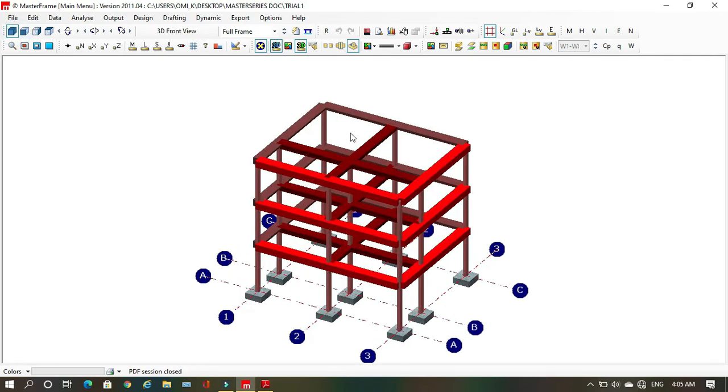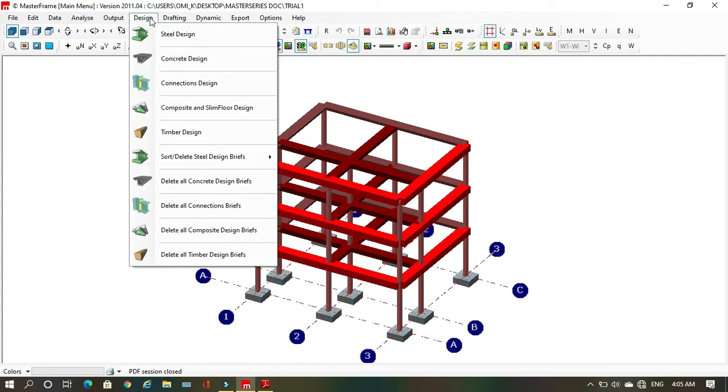Okay, so what do we need now? Now we can go to design. I will just go, and then here it's concrete design. Or if you have a composite, you can go to steel, and then you can go to concrete, and then to connection.